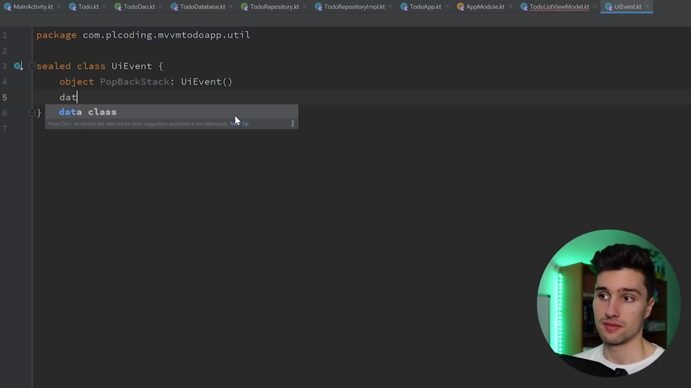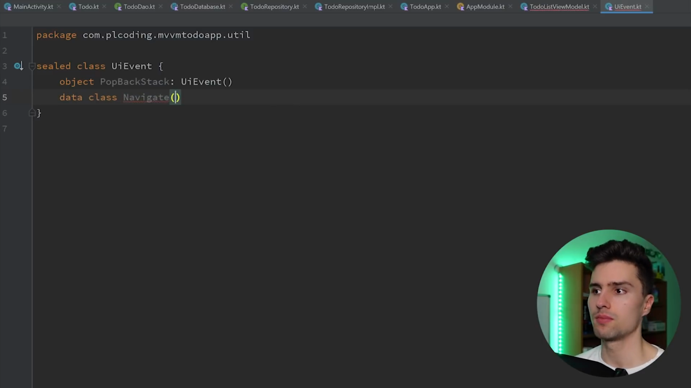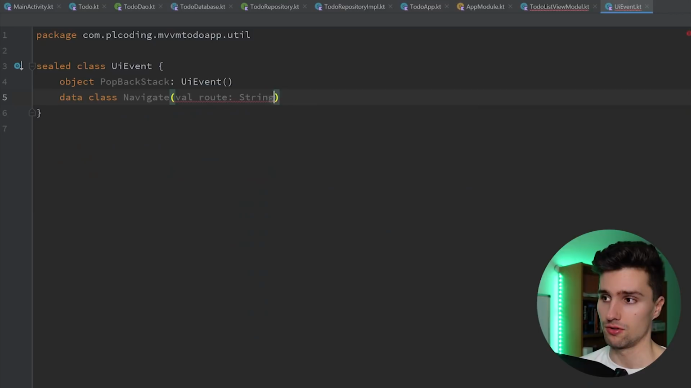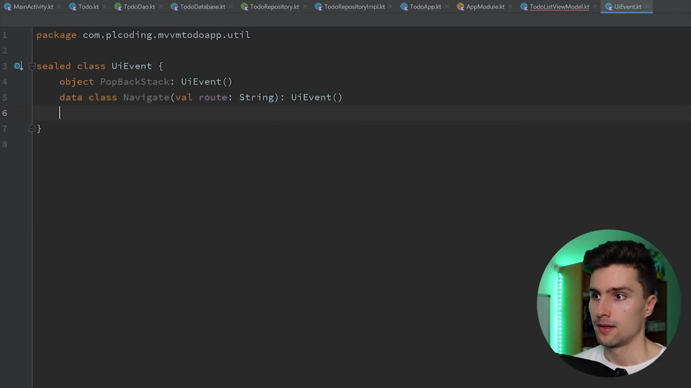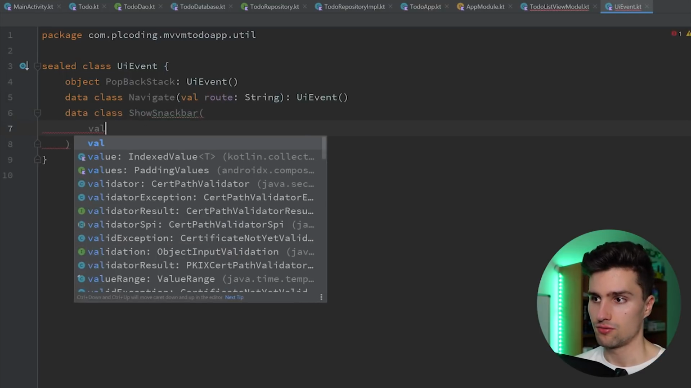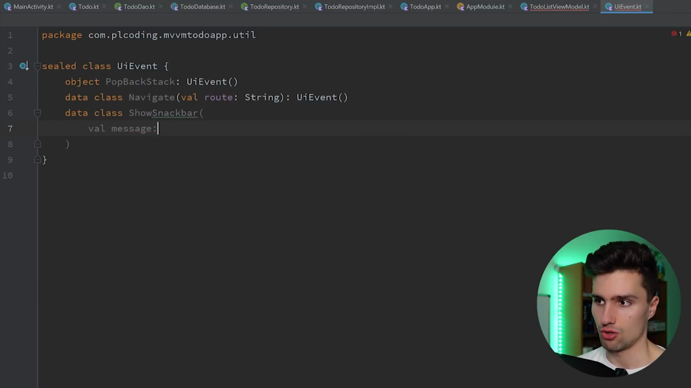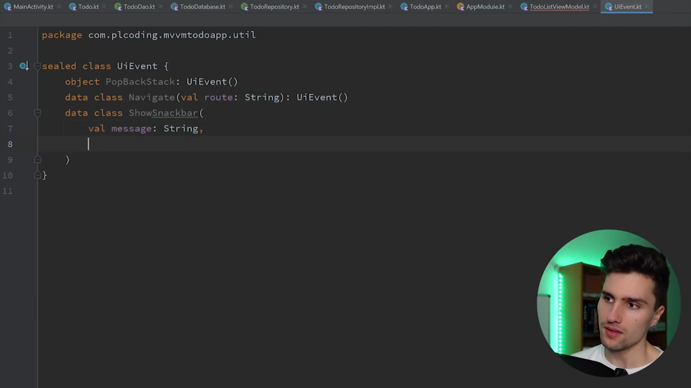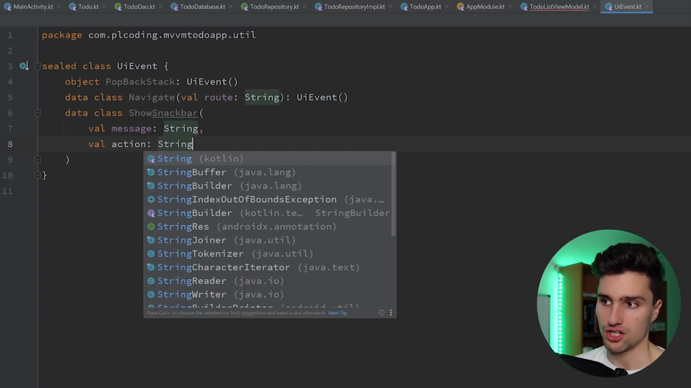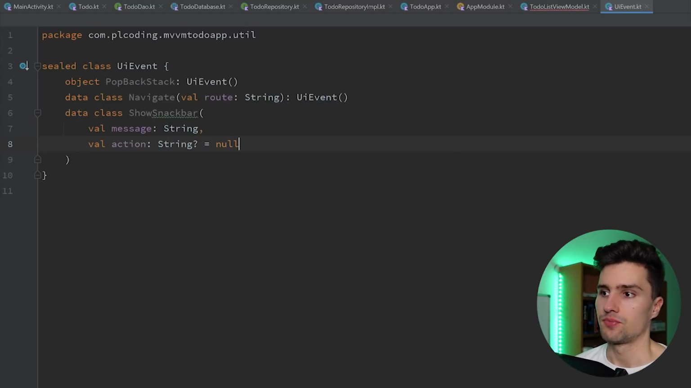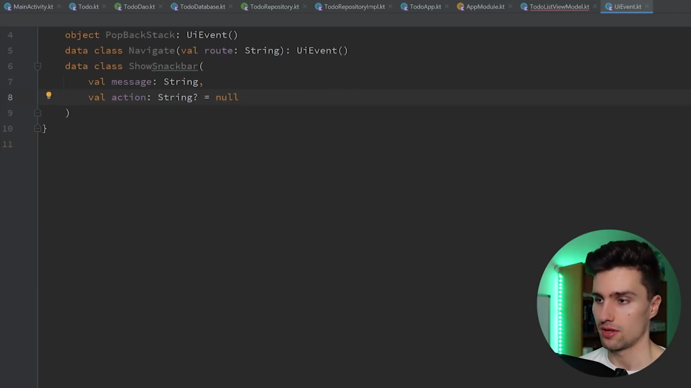Then we want to have a data class Navigate, which will be an event we send from the view model to the UI when we want to navigate to a new screen. That needs the route we actually want to navigate to. And we will have a final data class ShowSnackbar. That will take the message we want to show in the UI in the snack bar, and it will take an optional action, which is a nullable string. So if we want to attach an action to that snack bar, which we want in our app, that undo action, then we can also attach that here to that event.